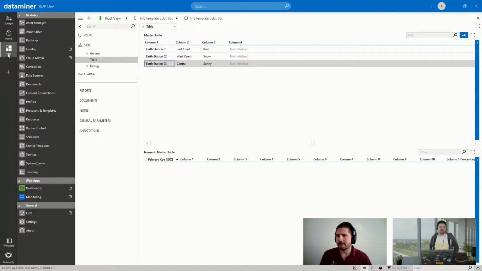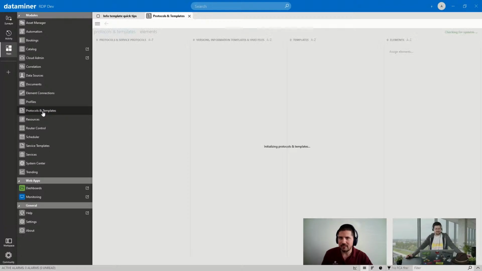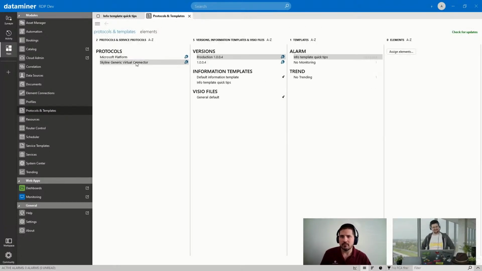Yeah, for sure. And everyone following along by now should have deployed that. We can follow along exactly as you do. So yeah, I'm interested. Where do we go? Where do we see these things? Heading over to protocols and templates. All right. There we go. When you open this up, you have various sections in here. You have versions, just to control the versions of the protocols, alarm templates, trend templates. For this exercise, we're going to be focusing here on information templates.